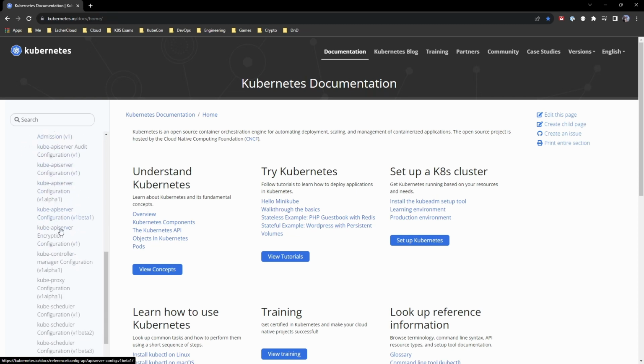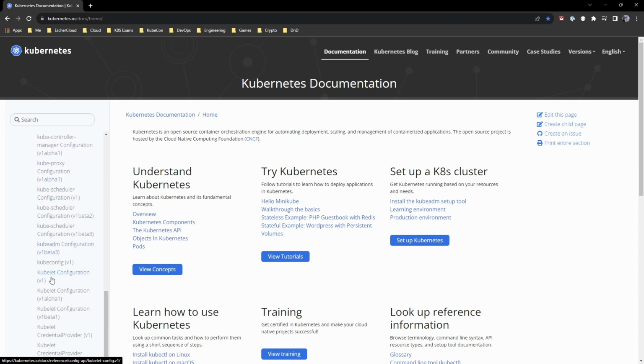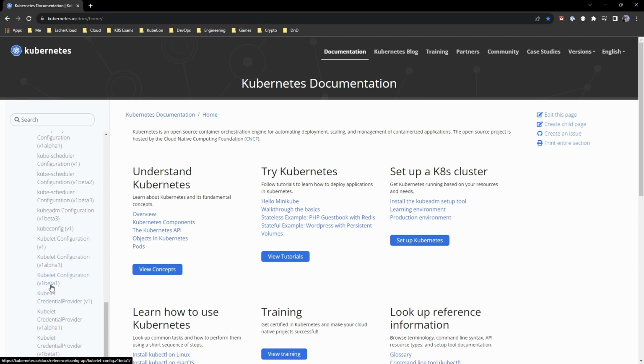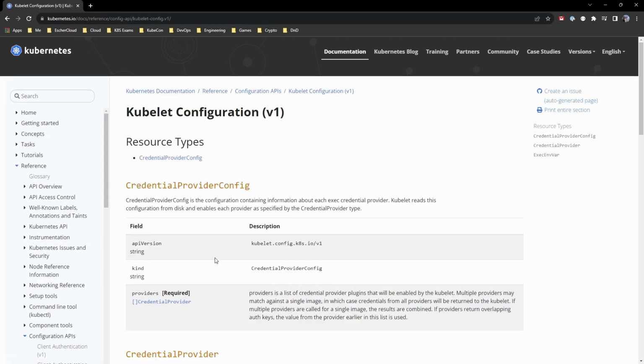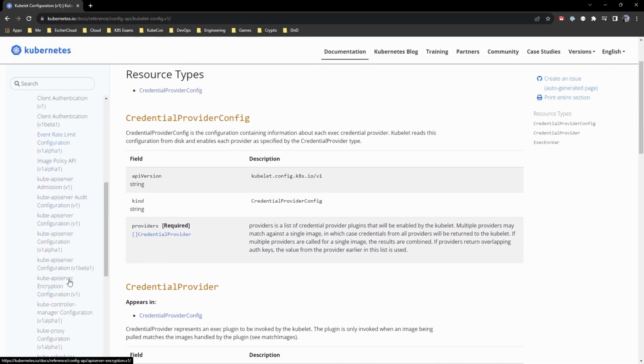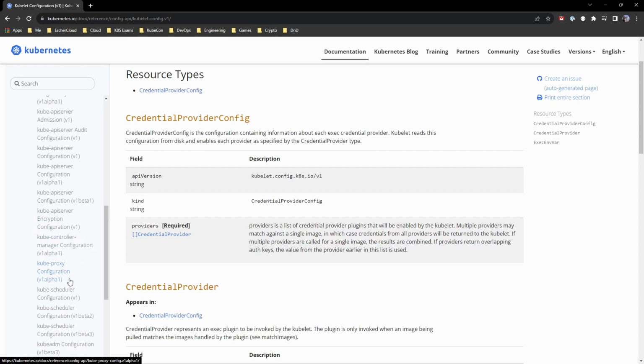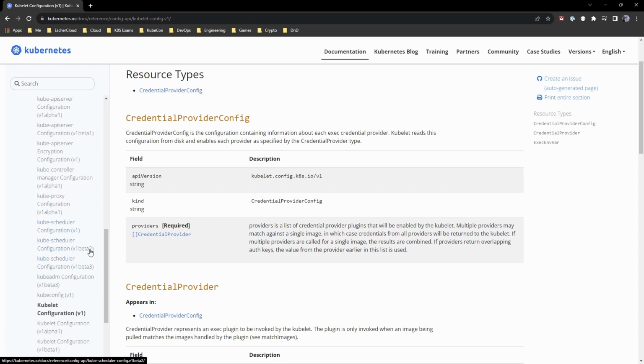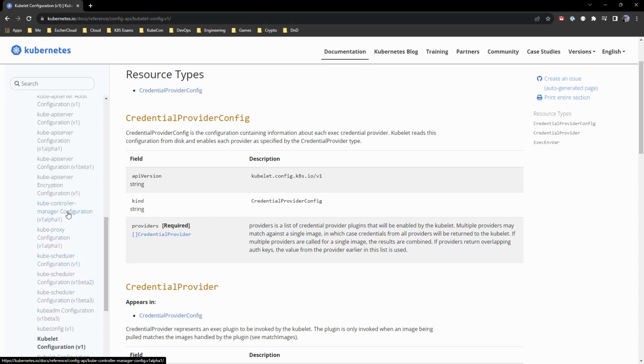So down here somewhere, keep scrolling. Got kubelet v1, alpha 1, beta 1. I don't see a beta 12 there. So let's have a look at this. Okay, that doesn't look like the one we're using for the kubelet configuration. Well, I mean, it was a beta one, wasn't it? So should we just have a look at the beta one and see what that looks like?